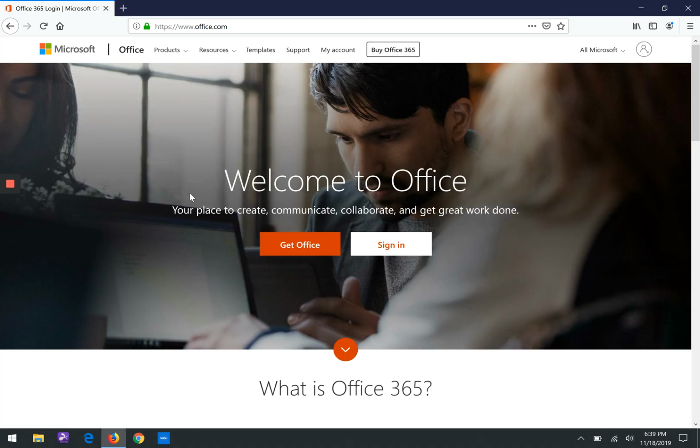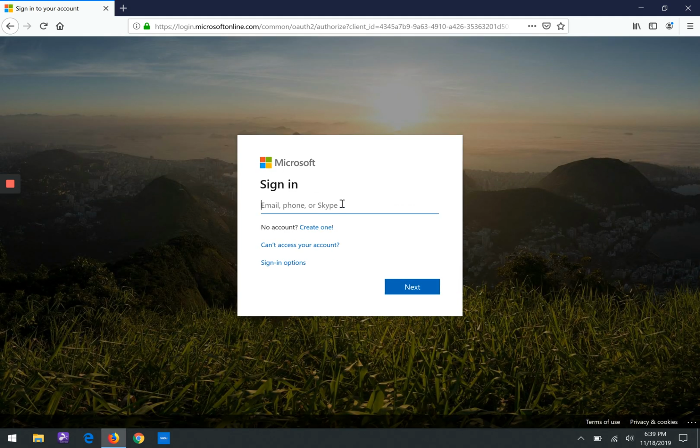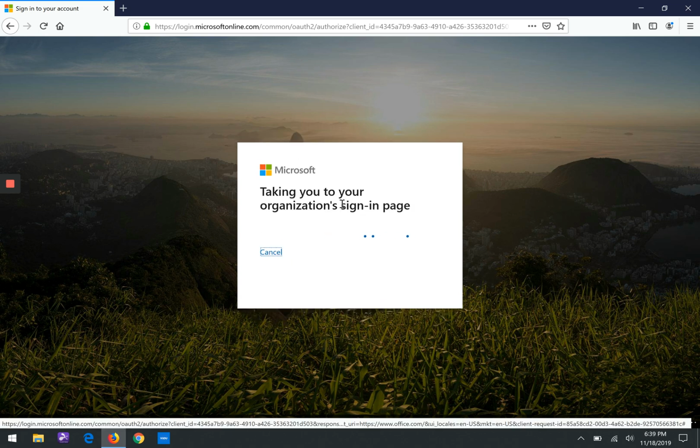And once that loads, it's going to ask me to sign in. So there's a little button here that says sign in. Select that button there. And just put in your email address, your BYUI email address. So once you do that, it'll take you to the BYUI login after a few seconds.